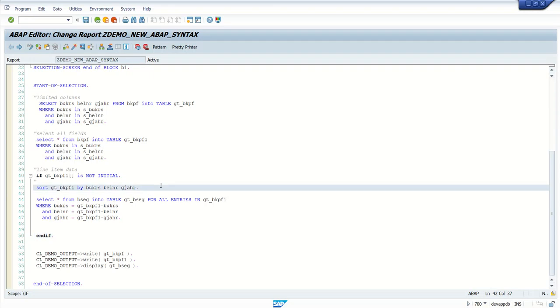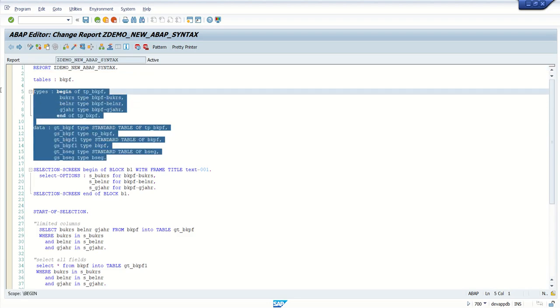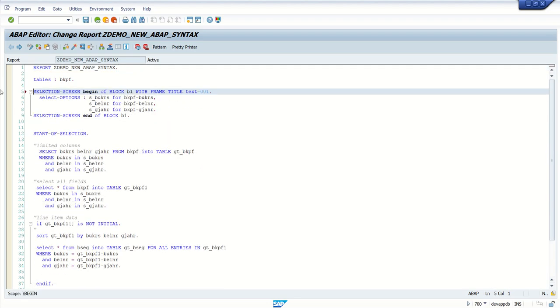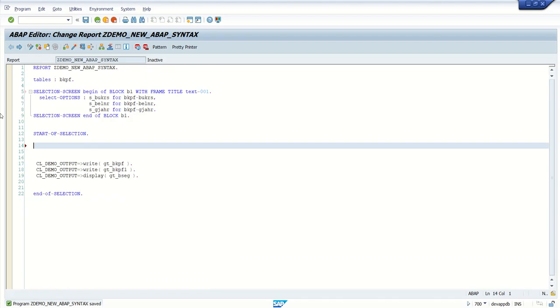Now we'll change the code to do this with the new ABAP syntax. So the very first thing, I will remove all data declarations. I don't want any data declaration, internal table and all. I will remove everything from here. Okay. Now let's see how to write the same code with the new ABAP syntax.